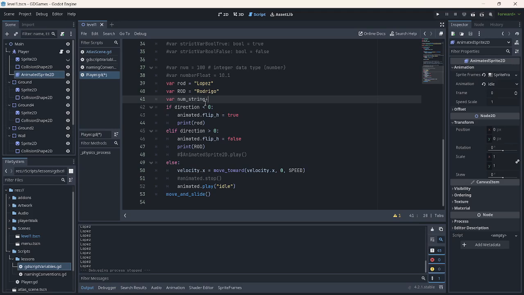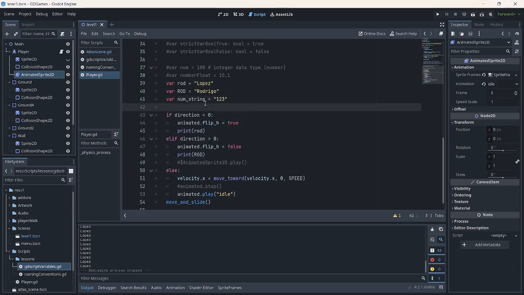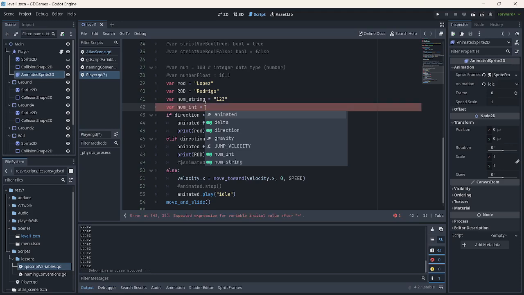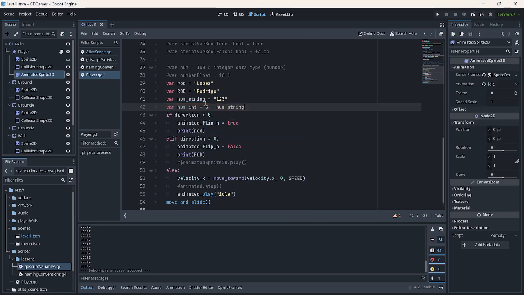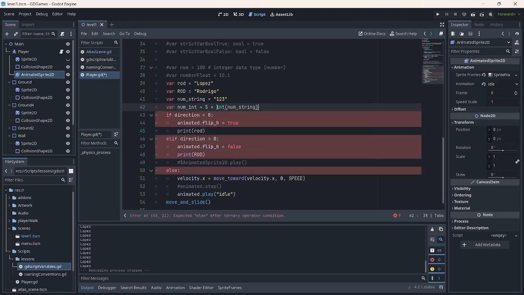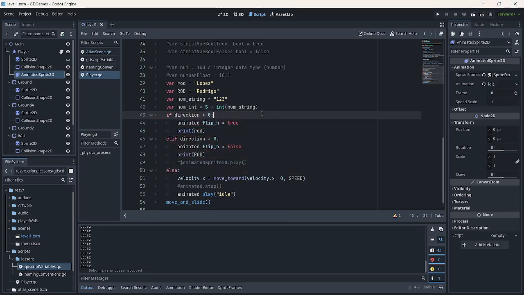So let's say, for example, we have a string here, num string, and let me just say 1, 2, 3. And in here, we also have a num int, and we're just going to say 5 plus num string. What are we going to get? 5 plus num string that we want to convert into an integer. Will this work? Is that possible?